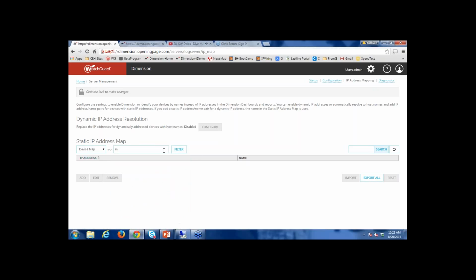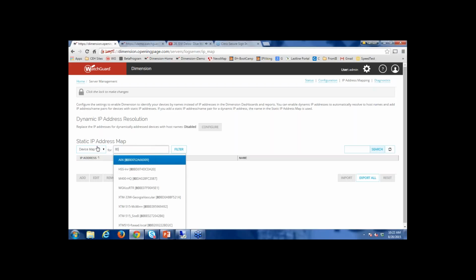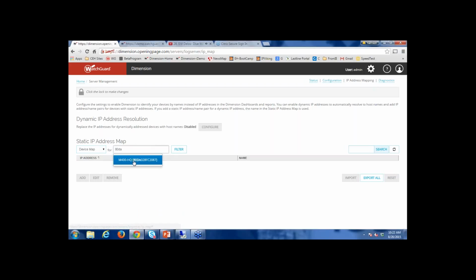And see, I'm selecting the device, but it's not showing it for me. But what it would do is when I selected that M400 series appliance, right here, maybe I need to put the 80DA. Let me try one more thing, guys. Let's try it this way. That's still not doing it for me.